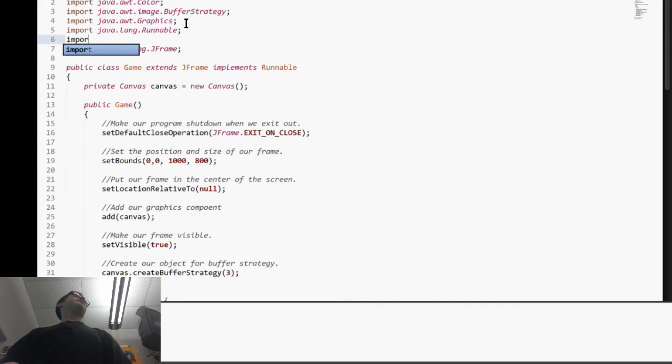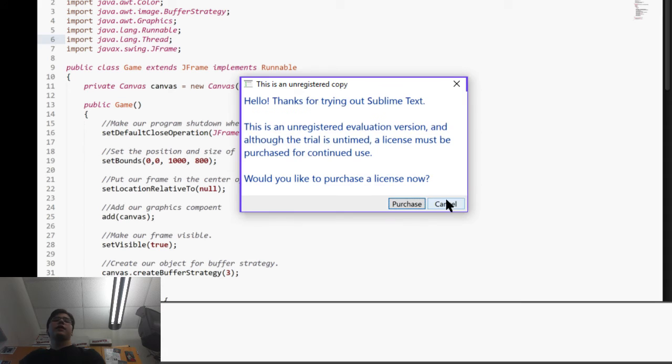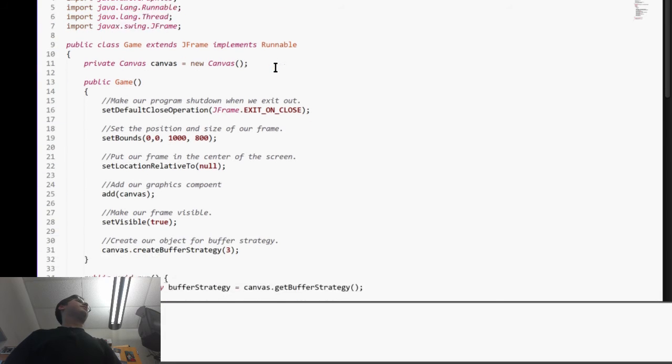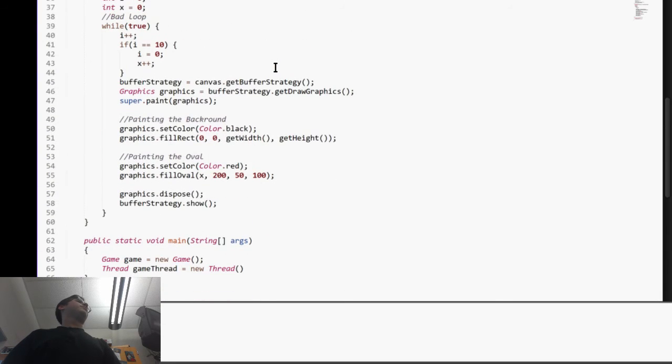Please let me know if I'm going too fast. Any class names are always going to be uppercase, but the actual name of the variable is going to be lowercase. It's going to be camel case. Do you remember camel case? All right. So we got java.lang.Thread, we're importing that. Let's go back down to where we're doing stuff. So we got game thread equals new Thread.